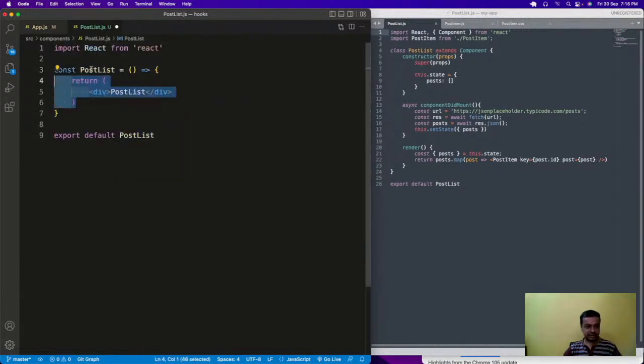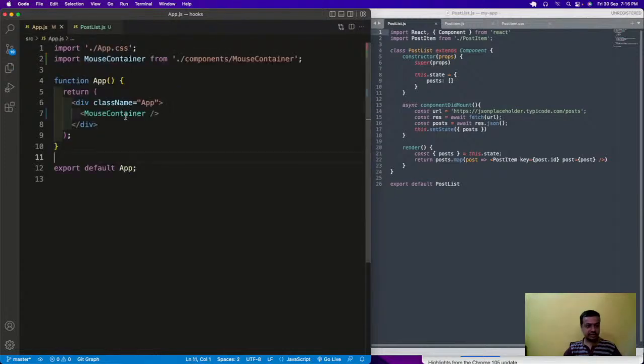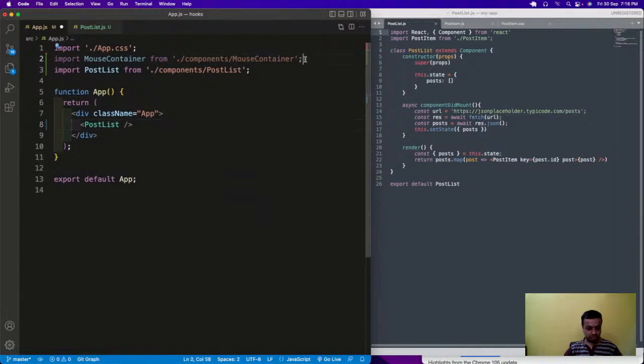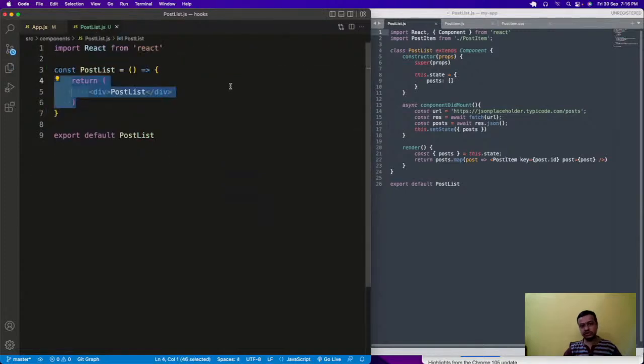rafce is there, then save it, then I'll come here and do the post list. I'll cut it, save it, then this post list is there. Okay, so first thing is that I want a state. So how do I do a state?